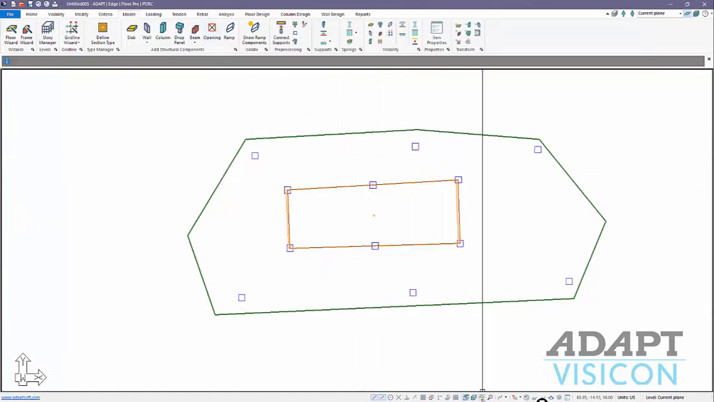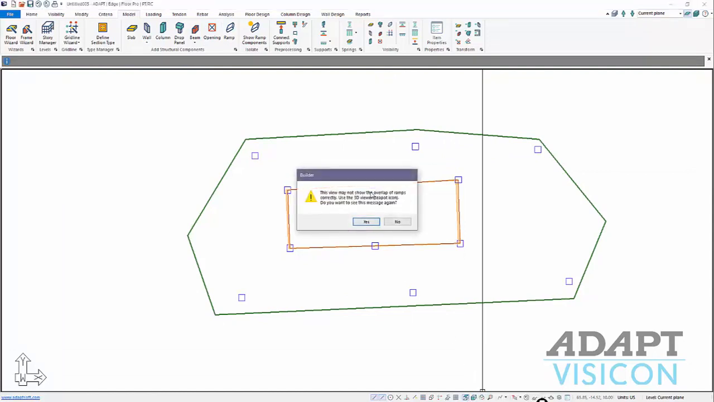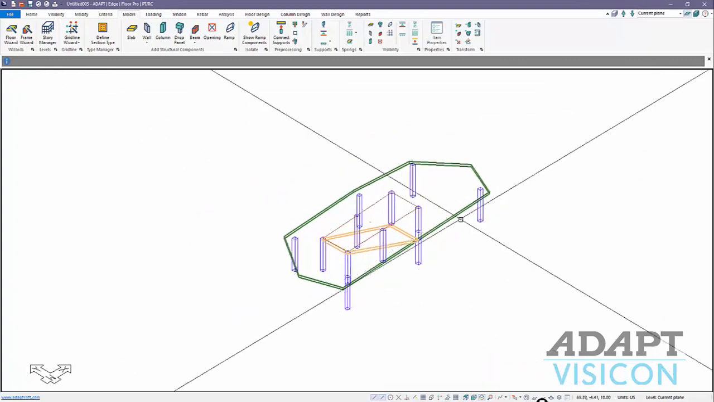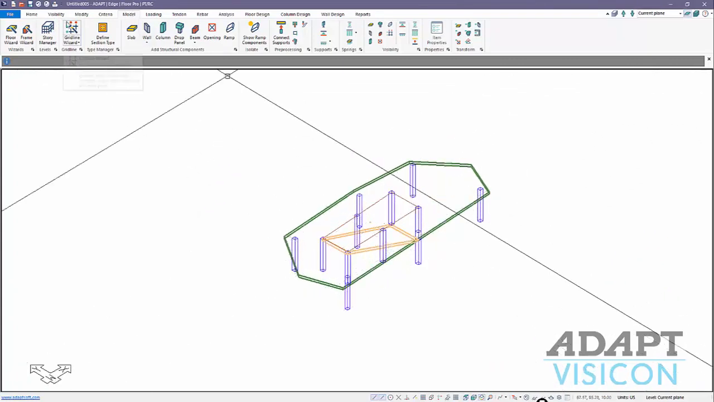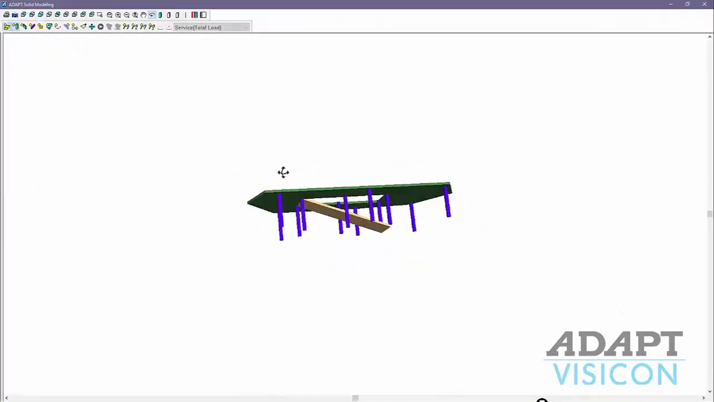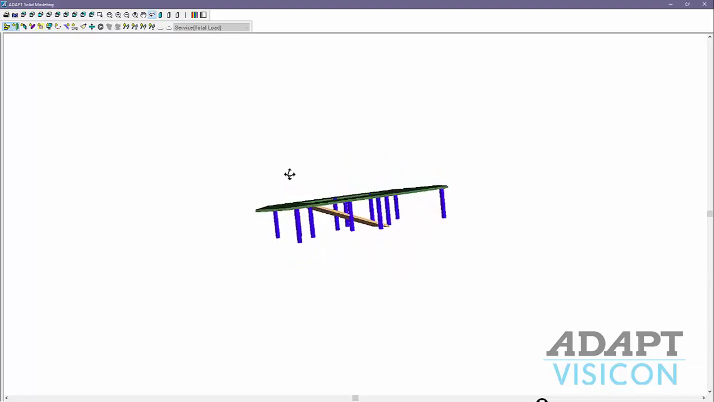If I use the 3D view option here, top, front, right view, this warning will appear that just says that the view may not show the overlap of the ramps properly, so you may have to go back to that rendering. So looking at that, this is now what we have. If I go to our rendering, we have something that looks like that. It's just a simple ramp.